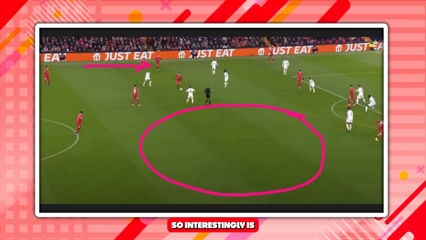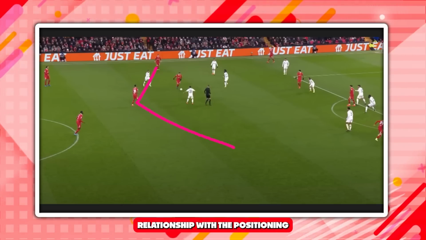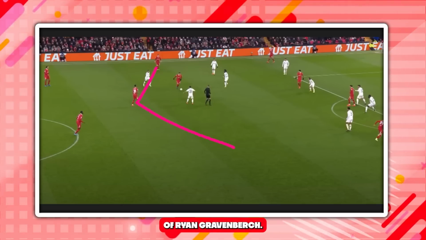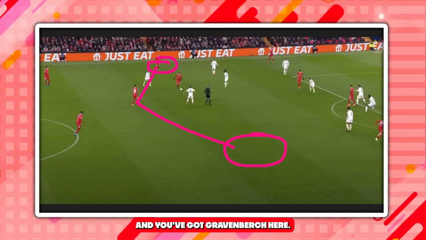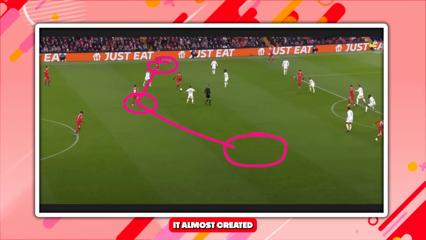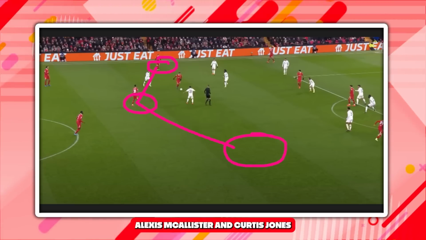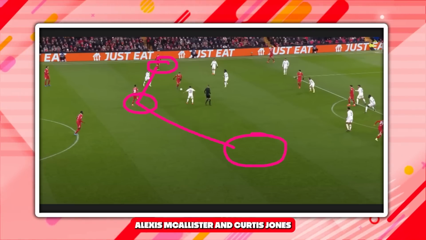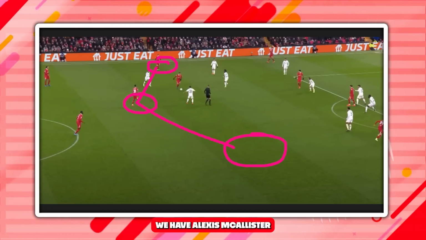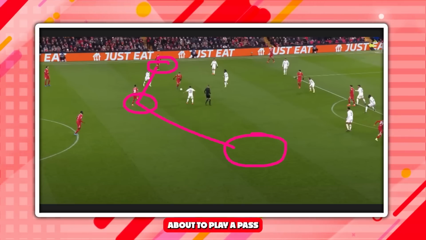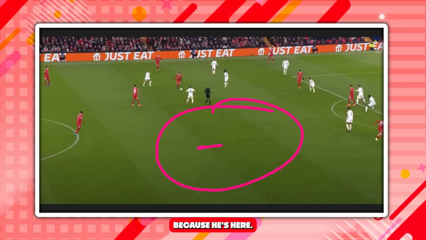Now, what they did so interestingly is they actually had a good relationship with the positioning of Ryan Gravenberch. You'd have Bradley here, you'd have Robertson here, and you've got Gravenberch here. It almost created like an extra line of midfield players, unlocking Alexis McAllister and Curtis Jones to be able to go forwards. In this particular scenario, we have Alexis McAllister about to play a pass to Connor Bradley, but he's not here because he's here.